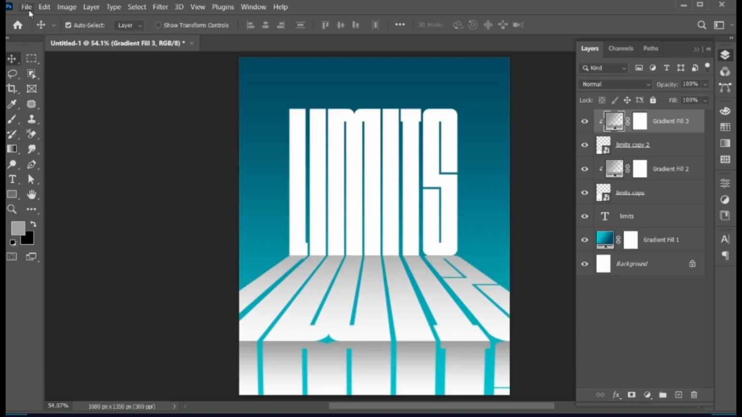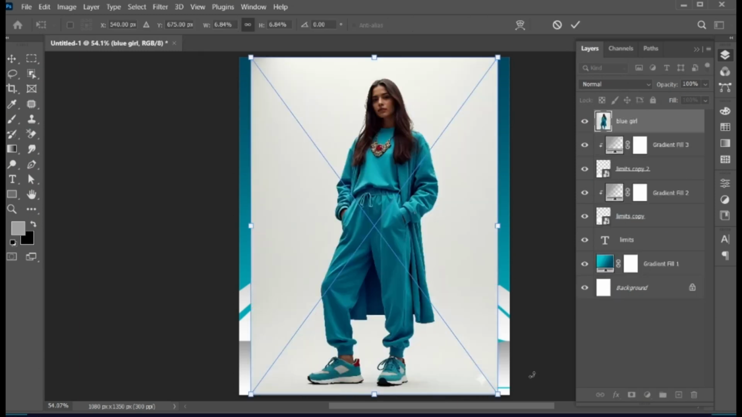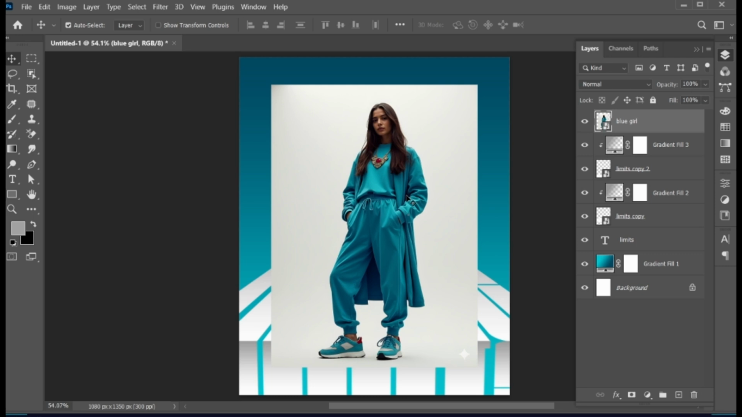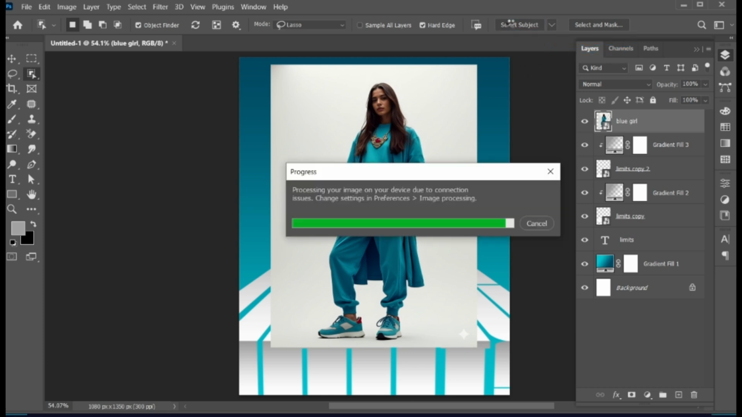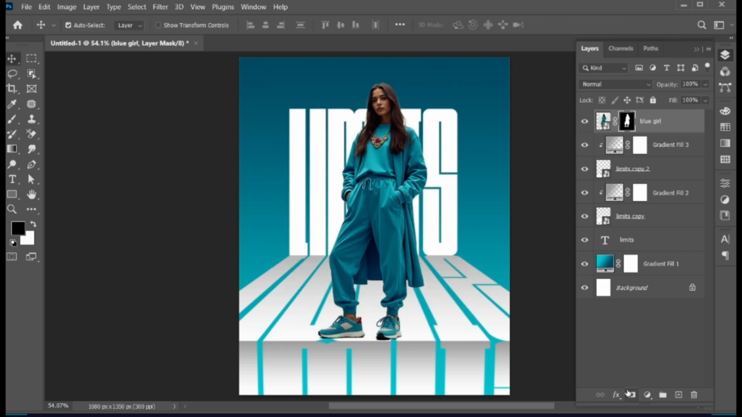Now, go to the File menu, Place Embedded, select your image, and place. Go to the Object Selection tool and choose Subject. Then add a layer mask to it.